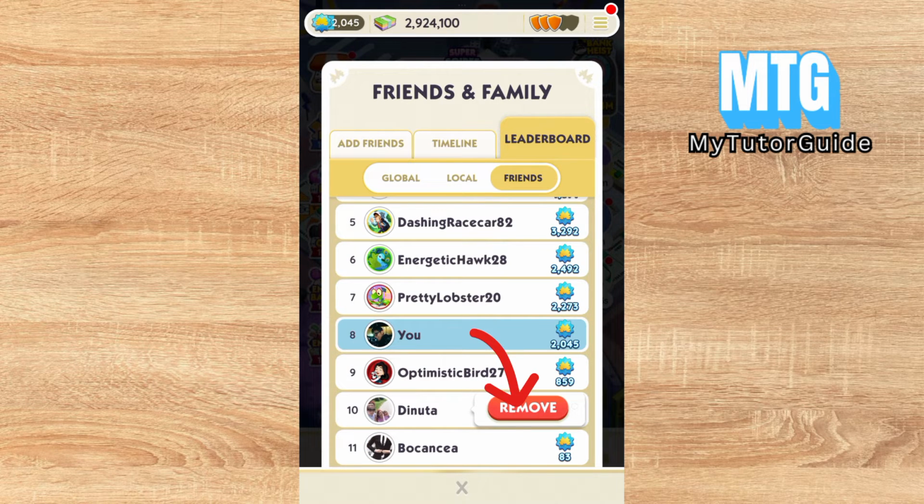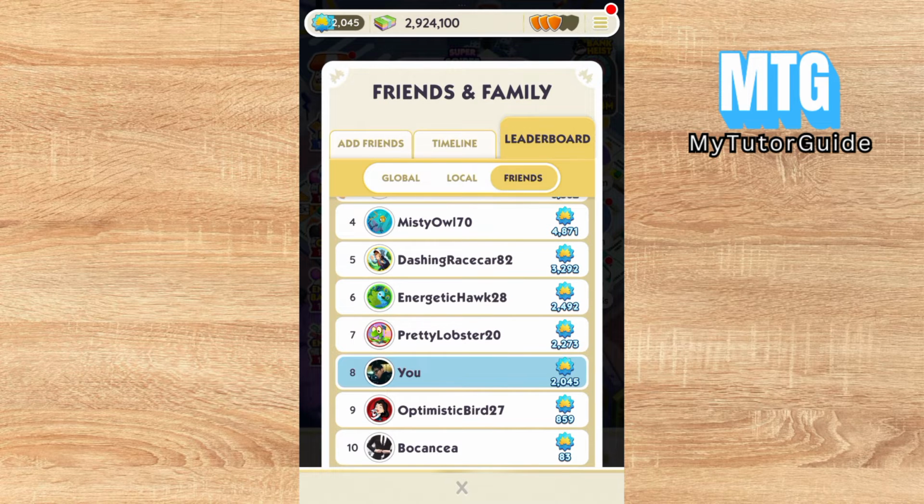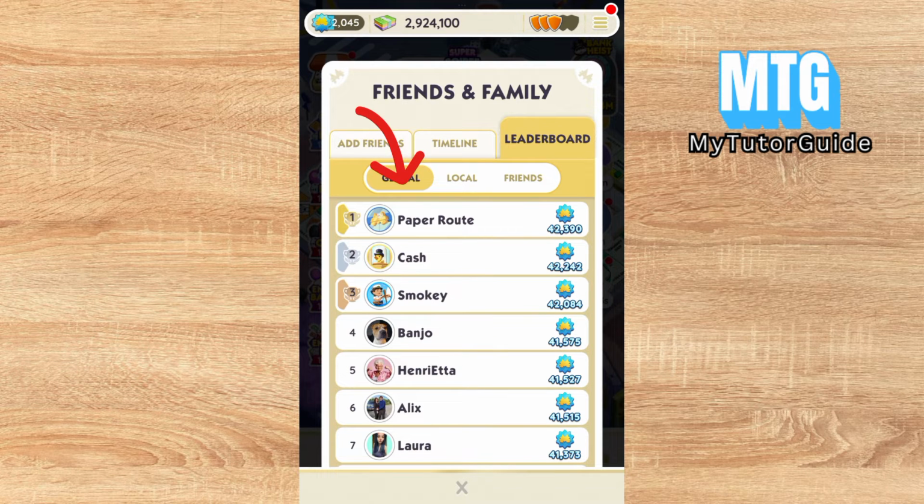So if you want to remove a friend, you can simply click on them and remove them, but there is no direct option for you to block them directly on Monopoly Go. Now, if you're not friends with that specific individual, for example, this user, I cannot do any action to be able to remove or block this user.